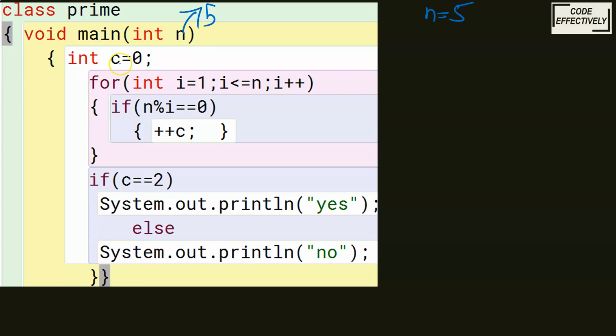Now I will take int c equals 0. So now we have initialized our counter c equals 0. After c equals 0, we will start for int i equals 1, i less than or equal to n. Now let's start with the loop. I will start from 1 and go till less than or equal to n. This means I will go from 1 to 5. Okay, so now let's start.